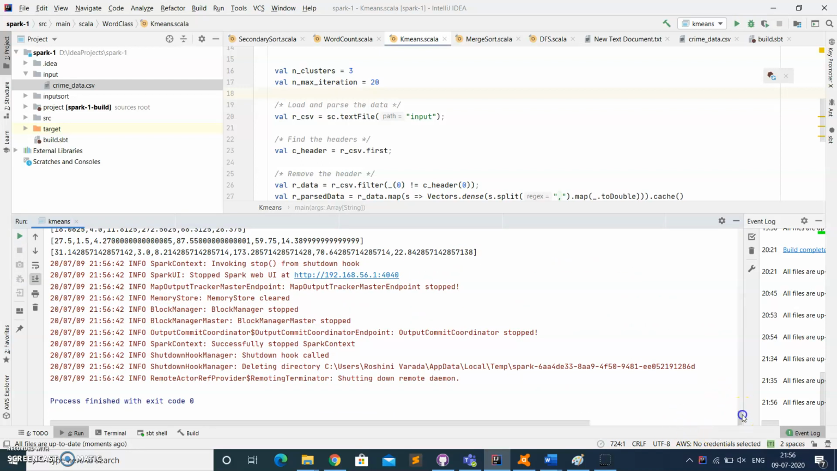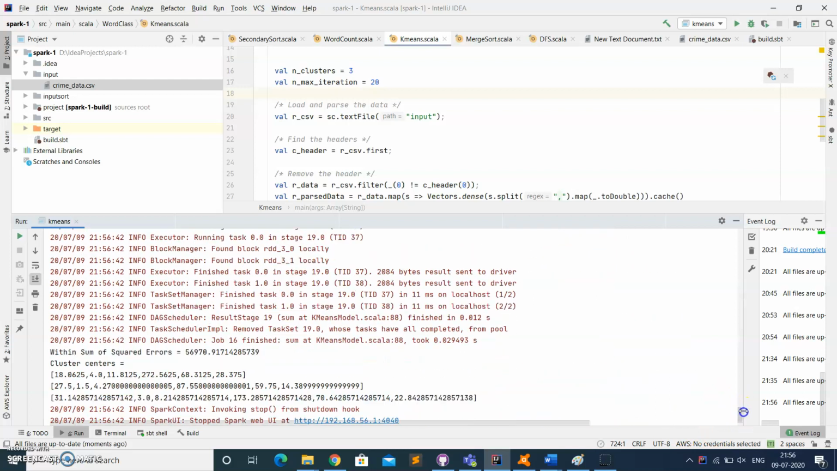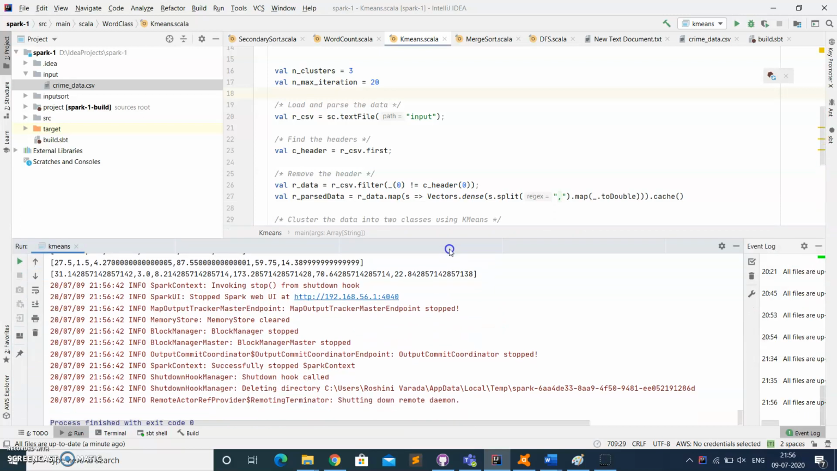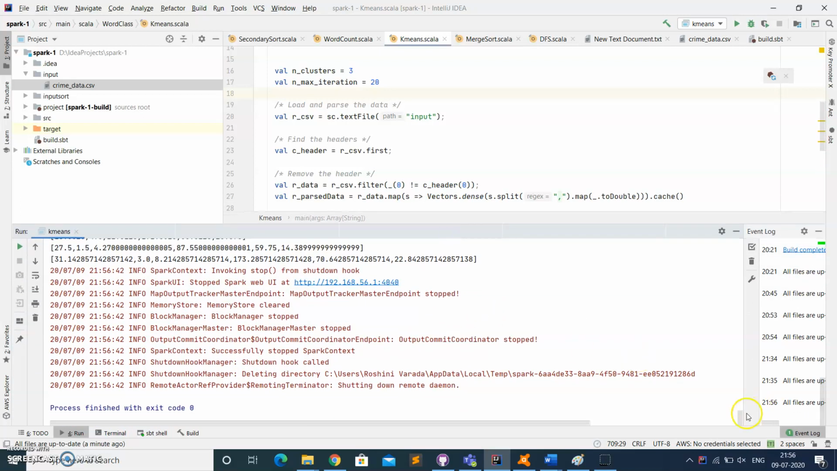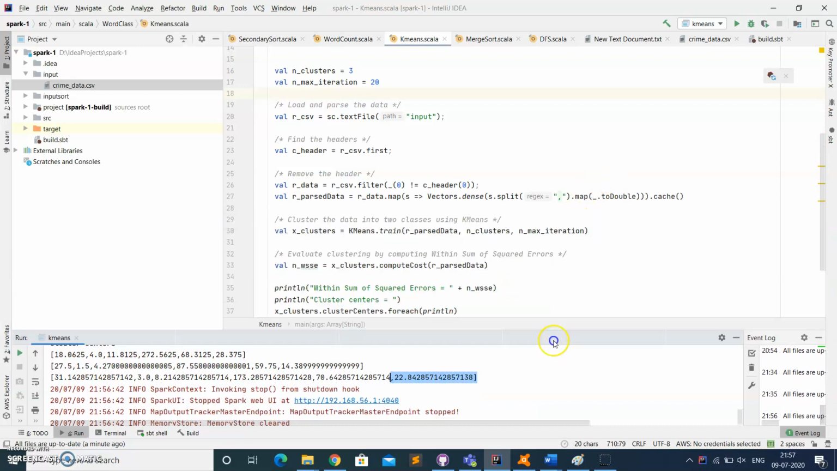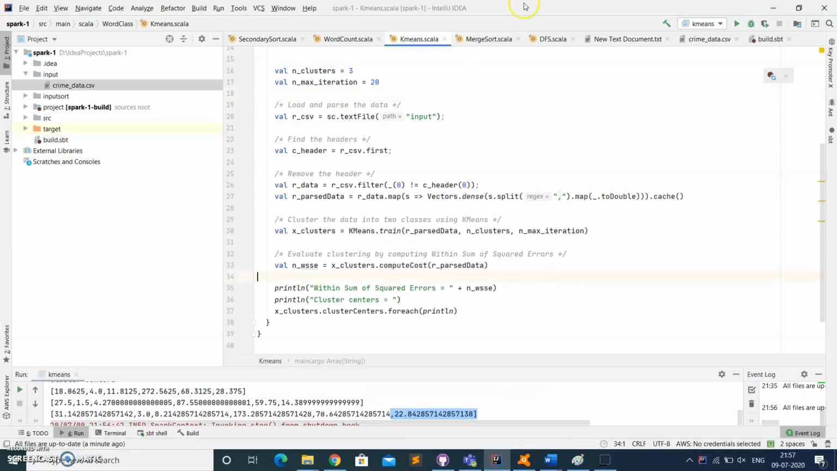So the output is here. This is the WCSS value, that is this one, and the cluster centers are these values which indicate the clusters. As we have taken the clusters as three in number, here we got three things, that is this is the first one, and this is the second one, and this is the third one. This is how the cluster centers vary.